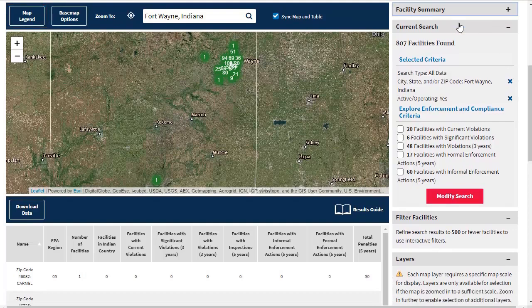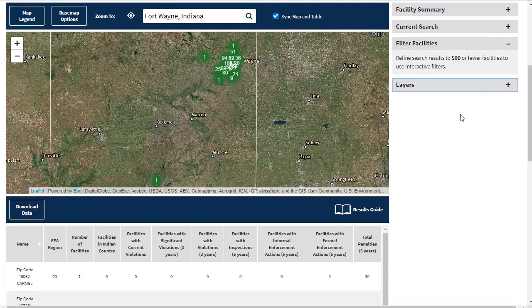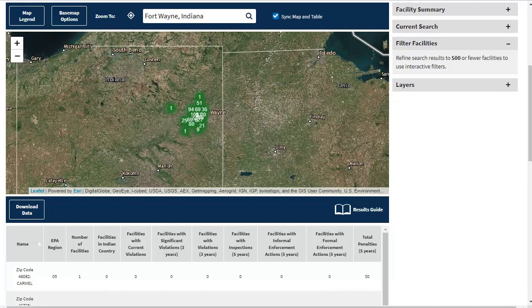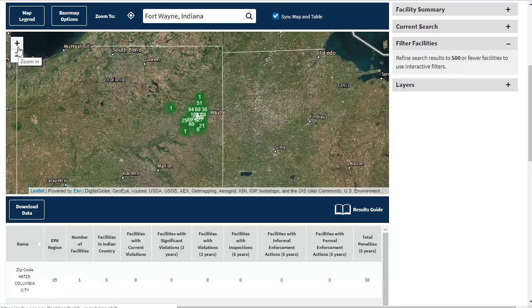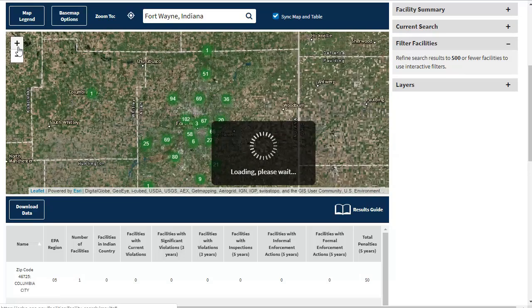Now, let's look at the Filter Facilities tab. Notice that the Filter Facilities feature is not available when more than 500 facilities are displayed on the map. To use this feature, we need to reduce our search results. A simple way to do this is to zoom in toward a location on the map. Moving or zooming in or out of the map automatically updates the search results to include only facilities that are visible on the map, so zooming in will reduce our search results.